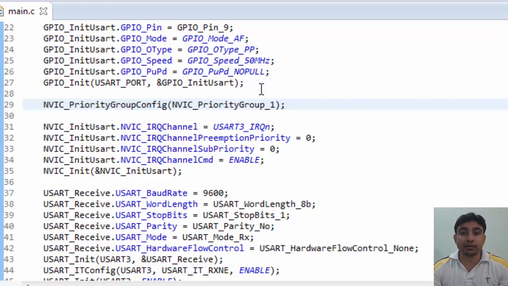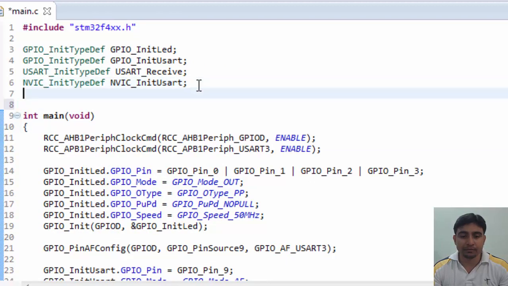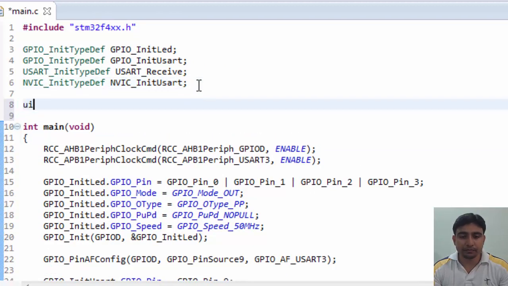So next we need to write the interrupt service routine. Let's do that. First, declare the variable in which we will store the received character. And then write the ISR.